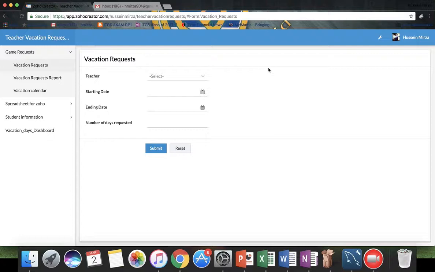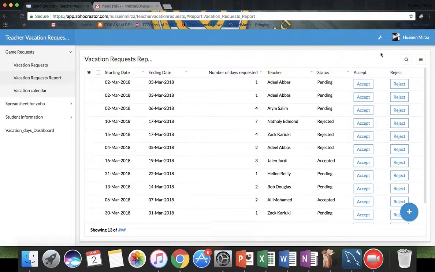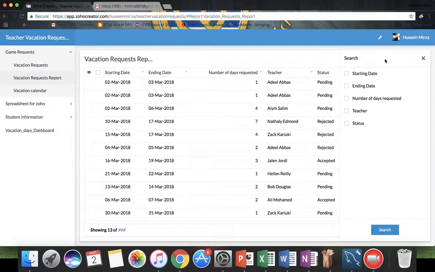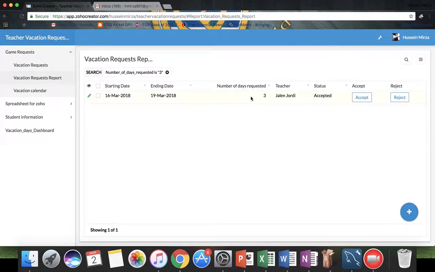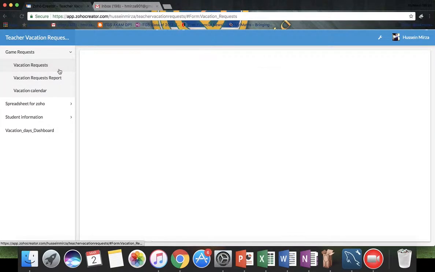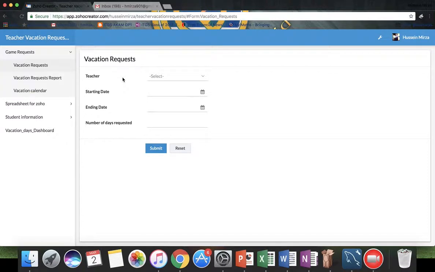So okay, let me just demonstrate how queries have been used. For example, the headmaster wants to know which teachers have requested, let's say, 3 days and such. And it filters out which teacher and the status, whether it's accepted or rejected. Now, coming on to more calculated tasks, this report.